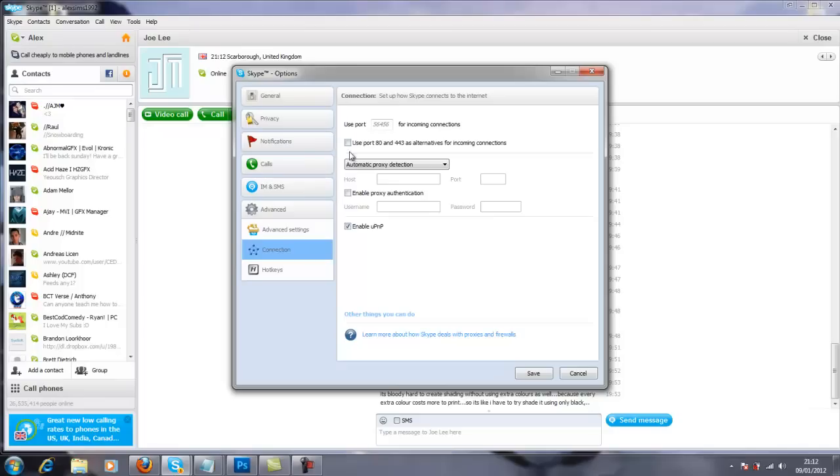Under connection, we're going to untick the box that says use port 80 and 443 as alternatives for incoming connections. And that will allow the Apache server to be able to use port 80 or 443, and Skype will now default to a different port which is available, so Apache gets the priority.